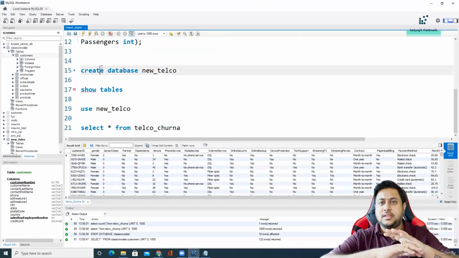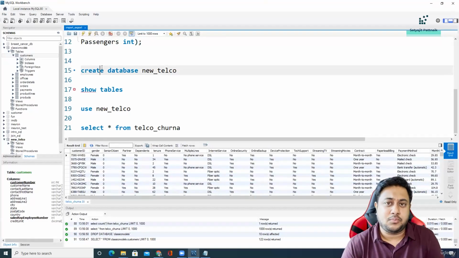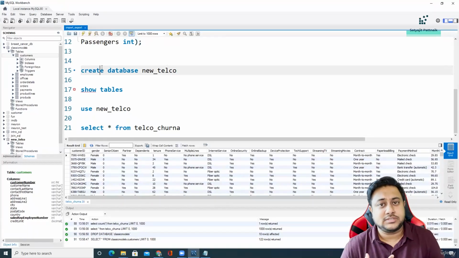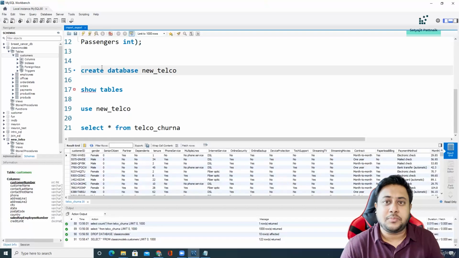So this is the entire class on importing and exporting data into databases. I hope you enjoyed this class. Next class, we'll be talking about the future topics. Thank you.